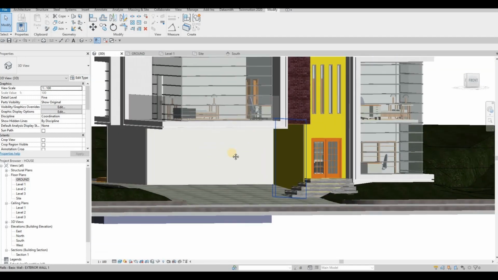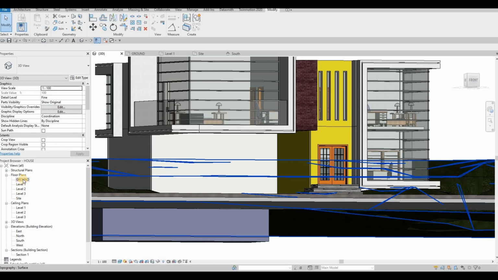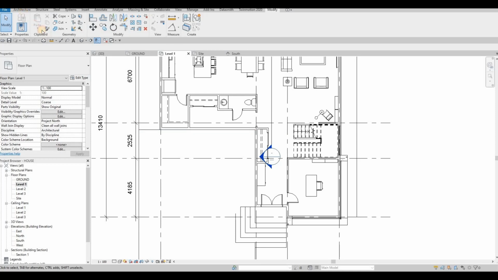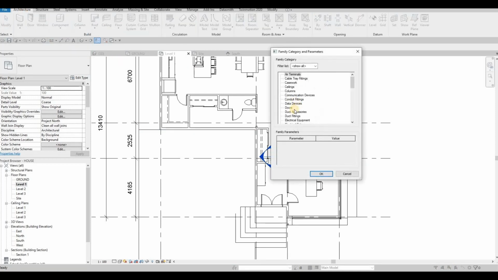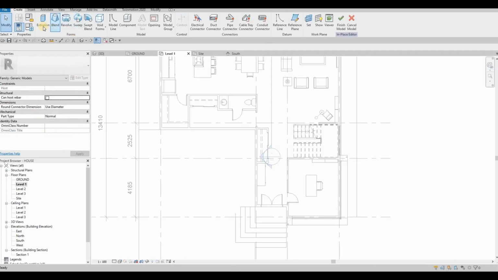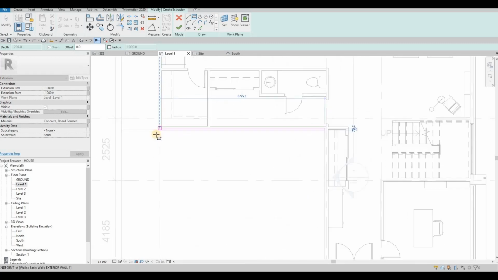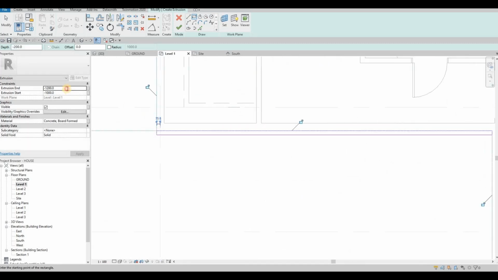I'm going to add an LED. Maybe I'll make this one a featured wall as well. So let's go to level 1 and then create a model in place, generic model, and then here what I'm planning to do is just create an extrusion and then create something like this right here. Make this one 0, and then this one the height of the wall, probably 2800.